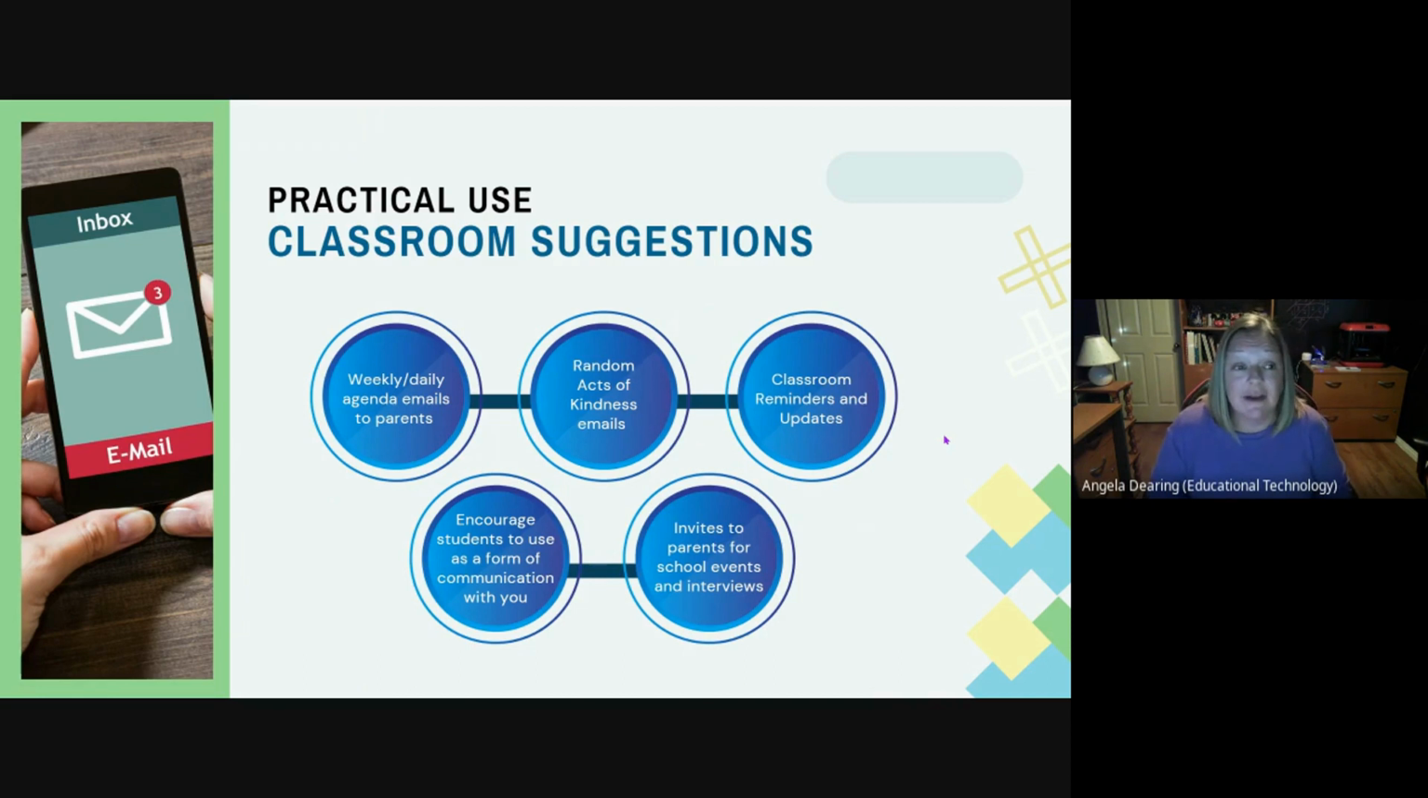Another thought might be to have some random acts of kindness emails. You could choose students within your school, or have students choose staff members to send a nice little note to. That would be a good way to practice sending an email to someone, as well as working on some nice empathy skills, and again, communicating in a specific way. Classroom reminders and updates, really similar, I guess, to weekly, daily agendas and emails.